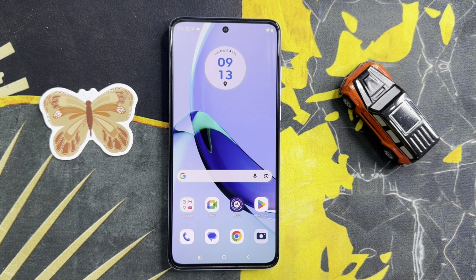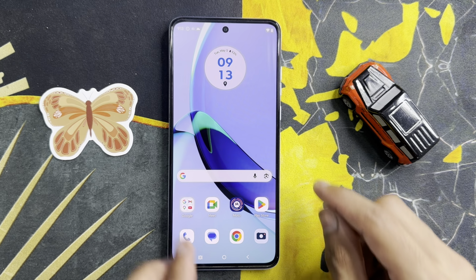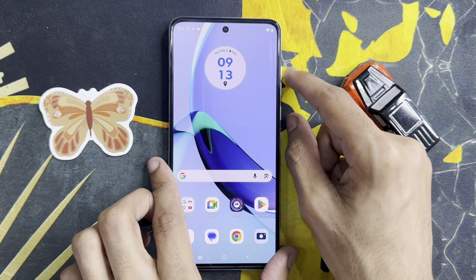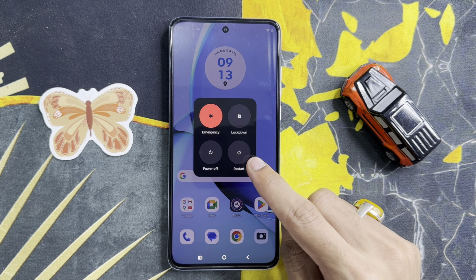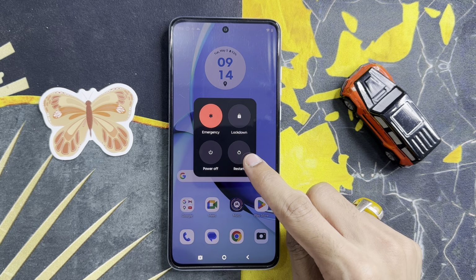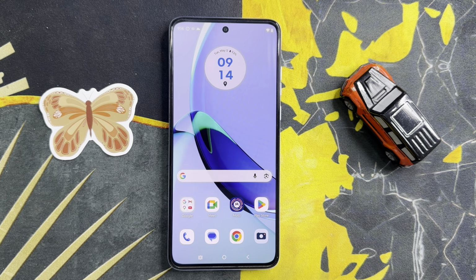But if it doesn't fix this problem, restart device. Just click and hold side power button and volume up button. Click on this restart icon. Again tap on this restart icon. You will see phone is restarting. After restarting, enter phone pin. You will see your problem is solved.